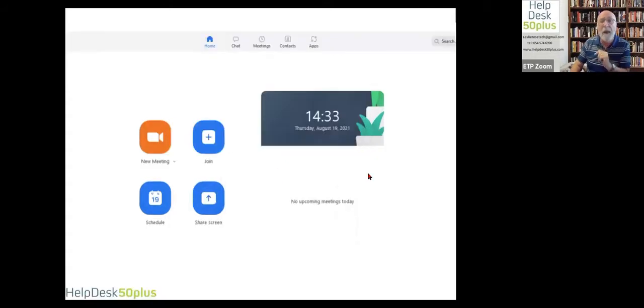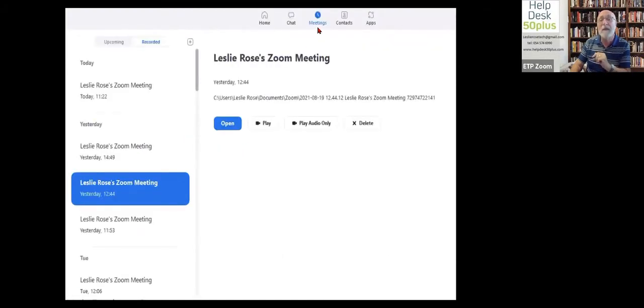So here we've come back once again to the home page. And if we go up to the top here, you can see it says home, chat, and meetings. All right, let's click on meetings. Here's the meetings. It's now blue. So we're in the meetings section, which was in that app.